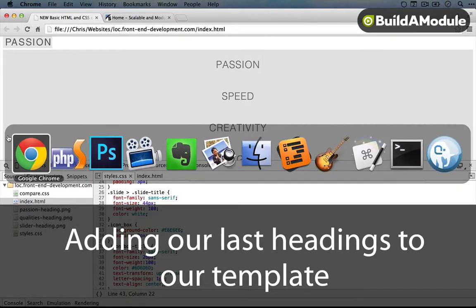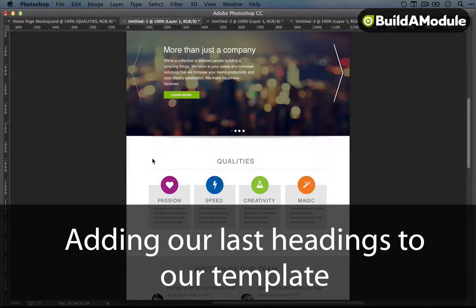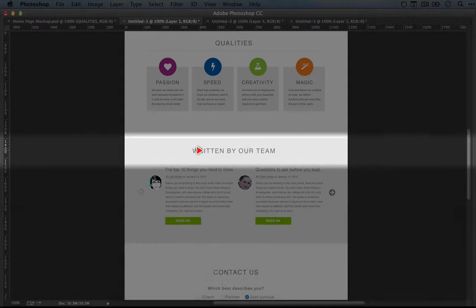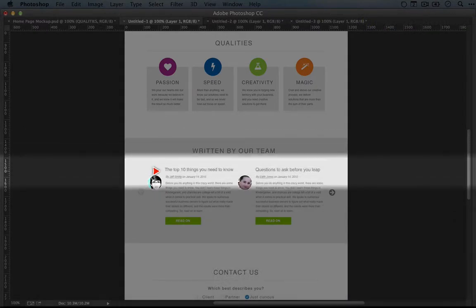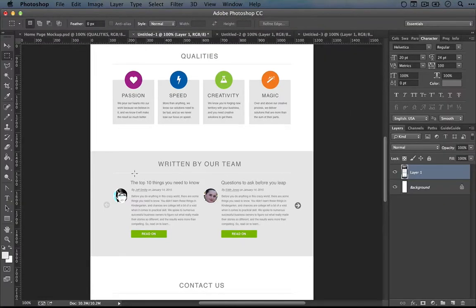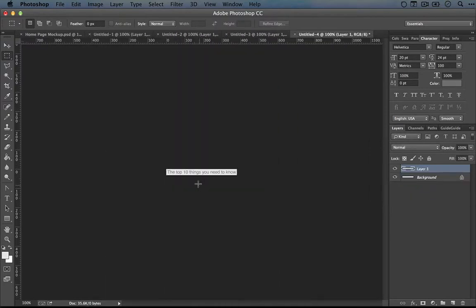Let's keep knocking these headings out. All right, let's go back to the design. We have the written by our team done. So now we need these two, the top 10 things you need to know and questions to ask before you leap. I'm going to make sure I have the rectangular marquee tool selected so we can copy this and save it.